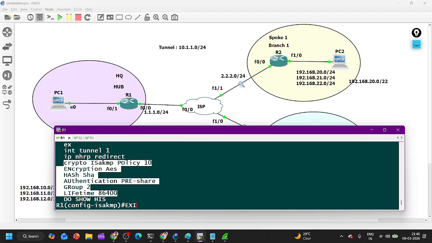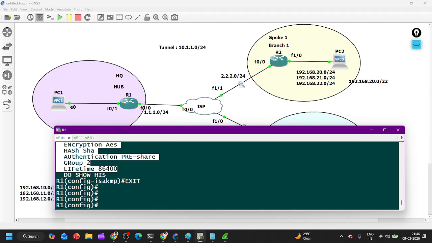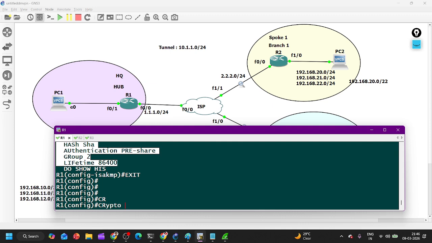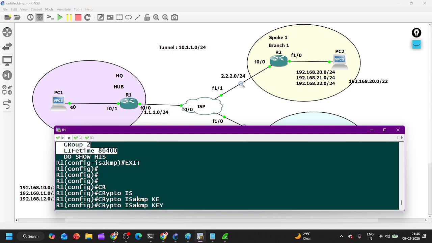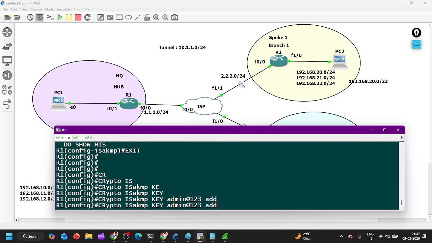So here, exit. All your IPsec configuration or security-related configuration on the router will start from crypto. Most of the commands start with crypto ISAKMP key, and here I can define the key. Let's say the key is admin@123, and you are going to authenticate whom with this key? You are going to authenticate which peer? So here you will define the address.